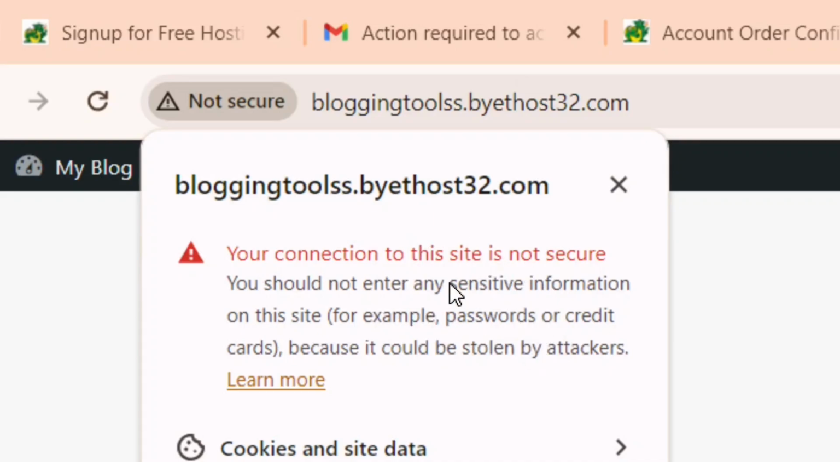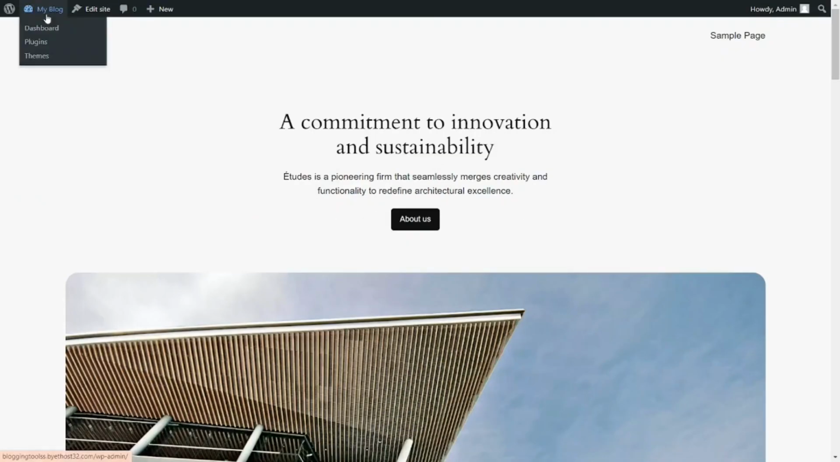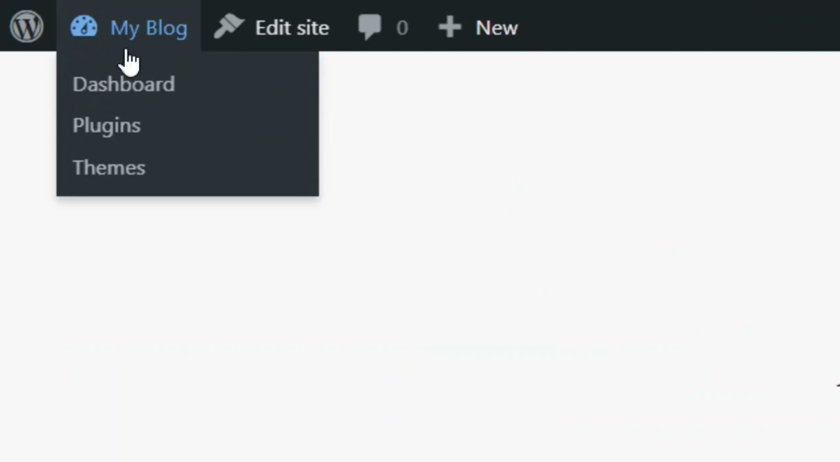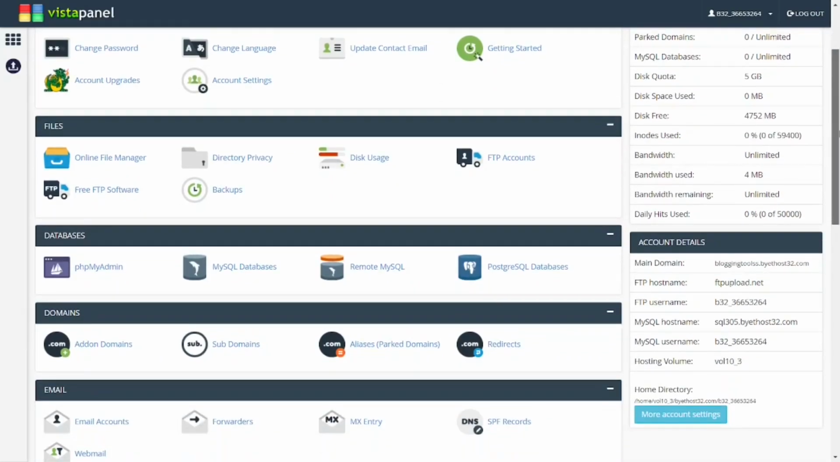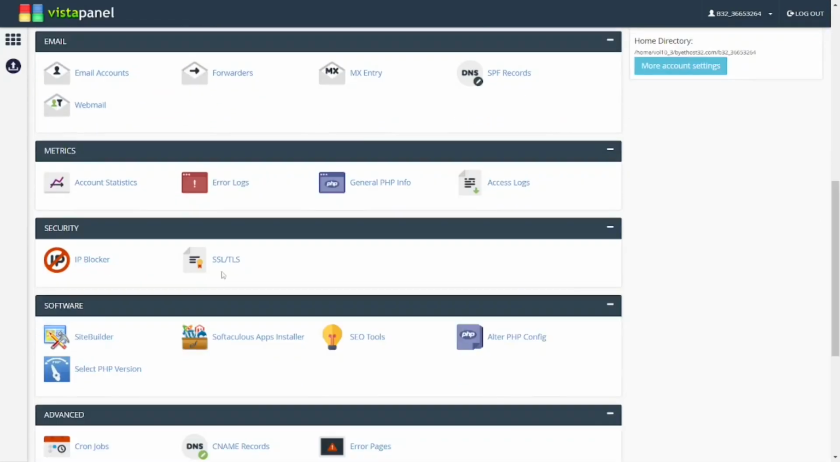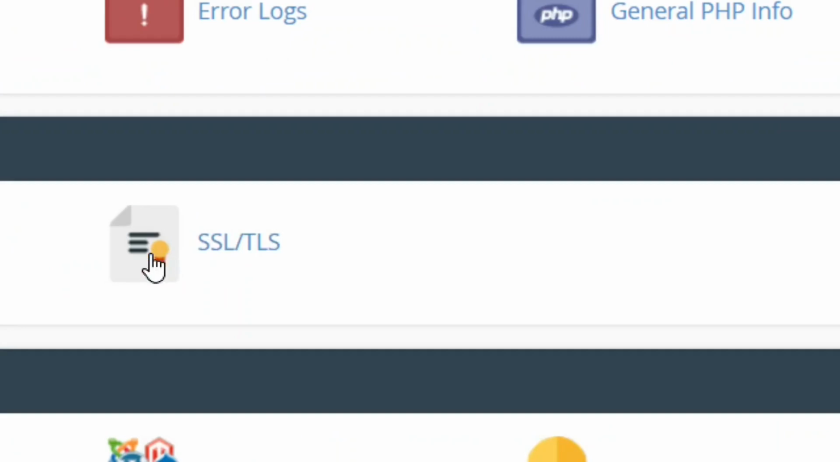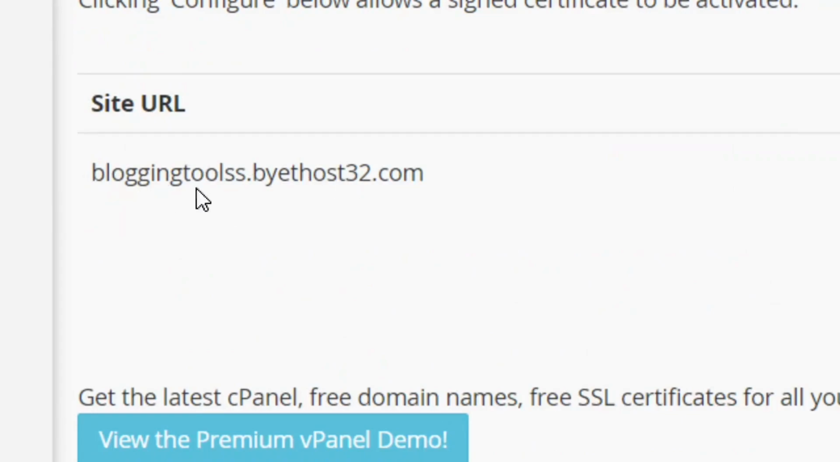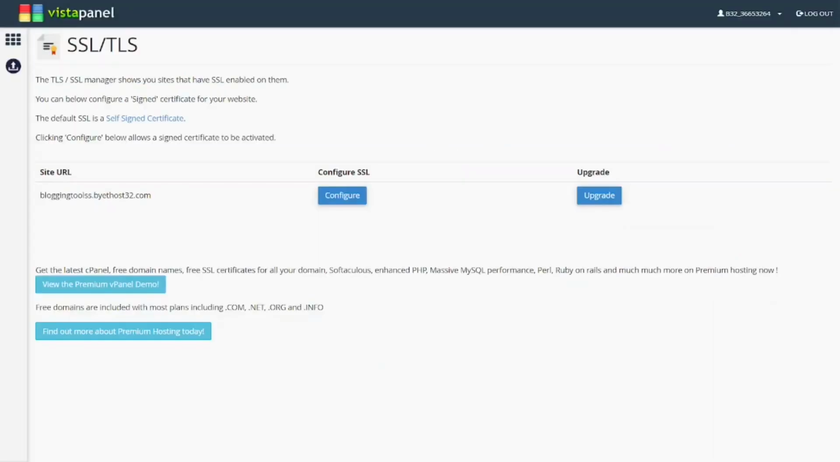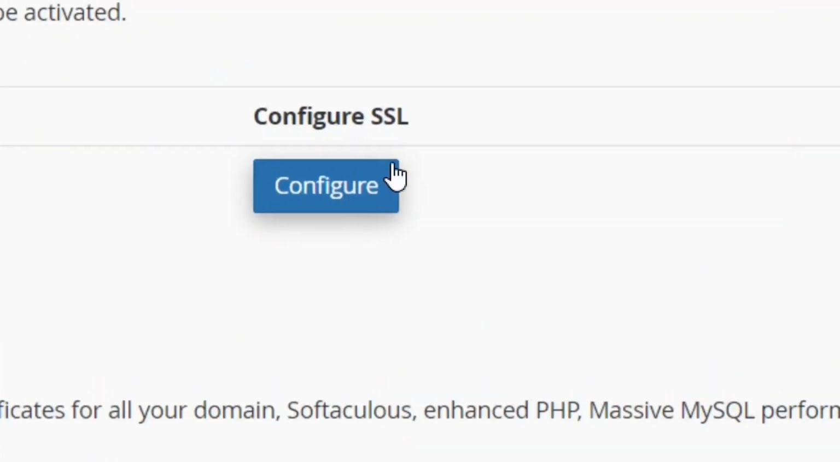Okay, so I'm going to walk you through the steps to install the SSL certificate. So let's go back to our dashboard. Okay, and then what we have to do now is go to our control panel. Within the control panel, just locate the SSL/TLS and click on it. So when you click on it, over here where it says the site URL, it is here, and then you are going to see the configure SSL, and then click on configure.